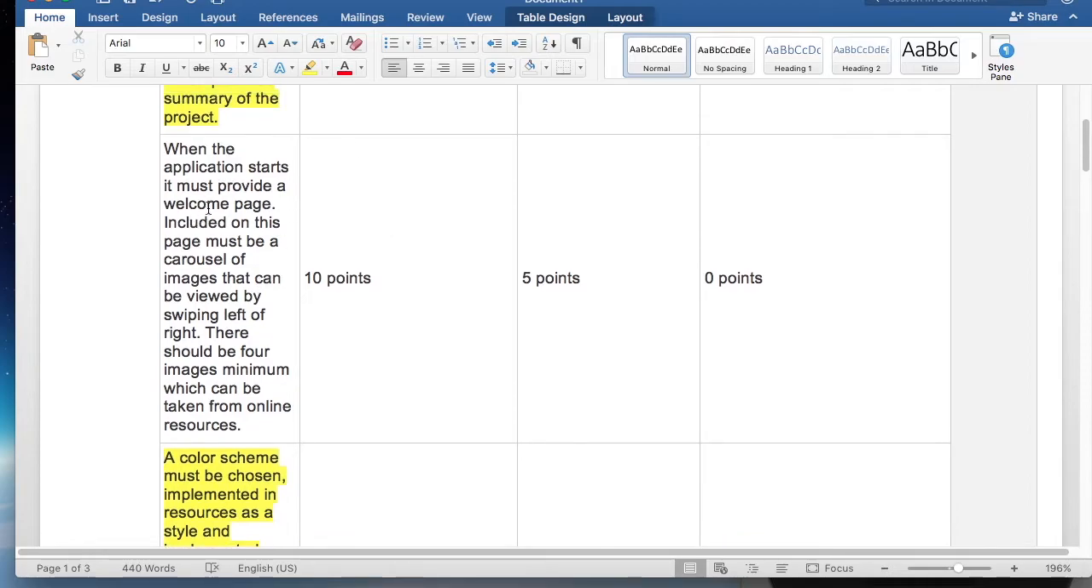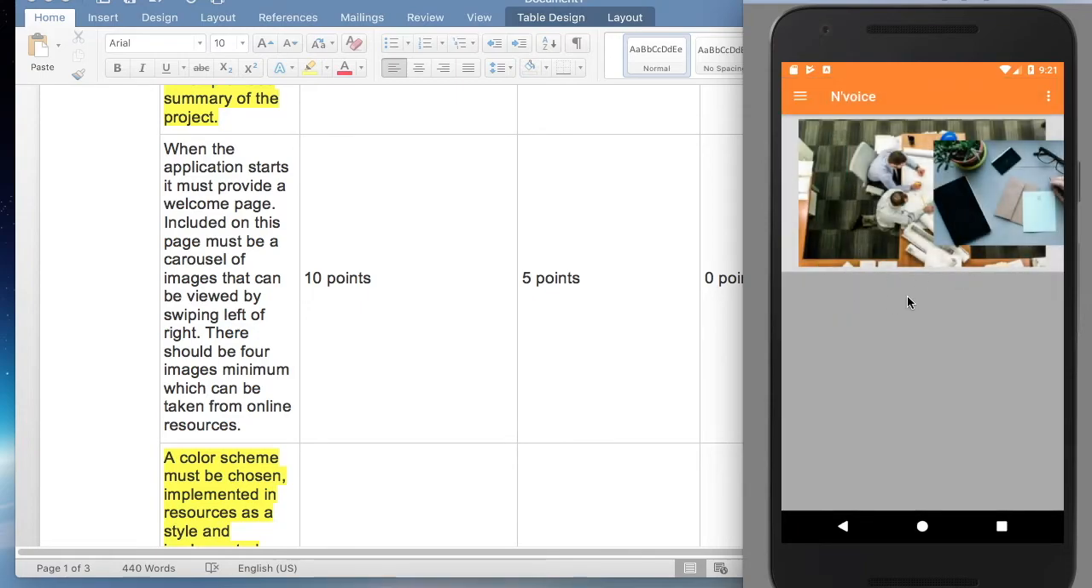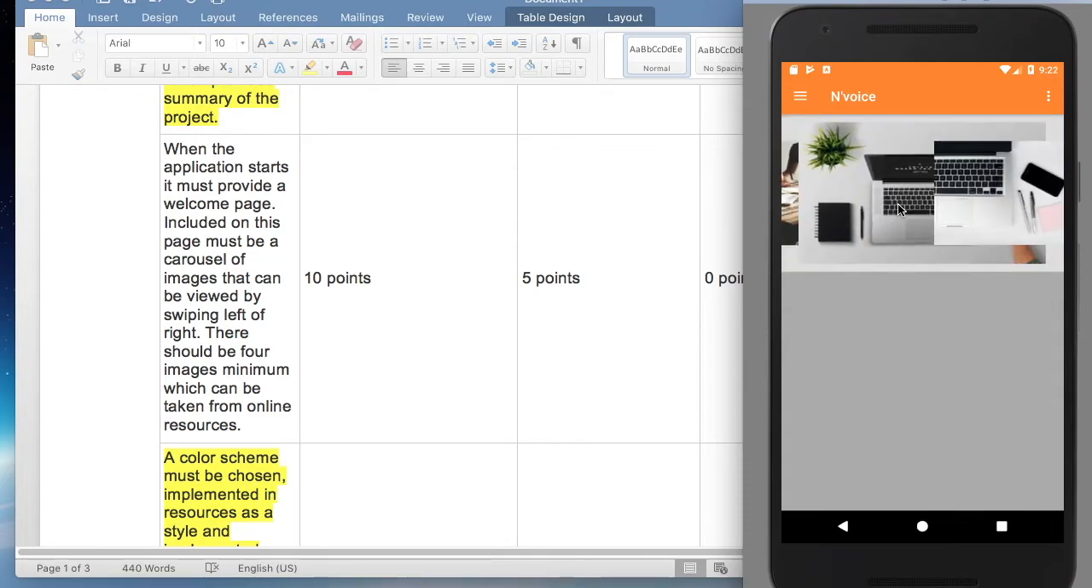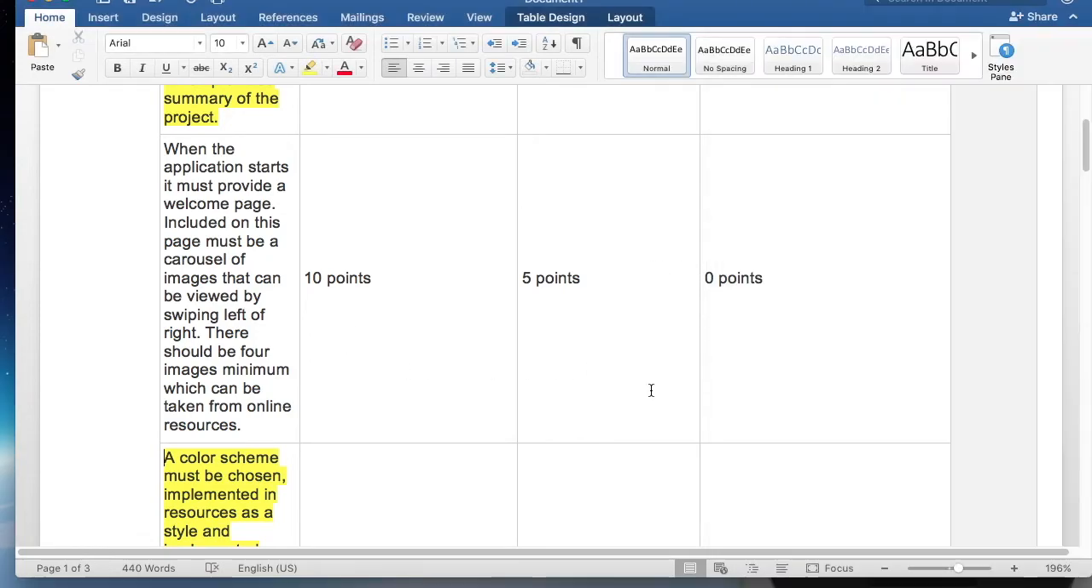When the application starts, it must provide a welcome page included with a carousel of images. So yeah, I think I showed it before. If I go to the welcome section, it will provide this carousel. It has 5 images, and I guess that completes that requirement.